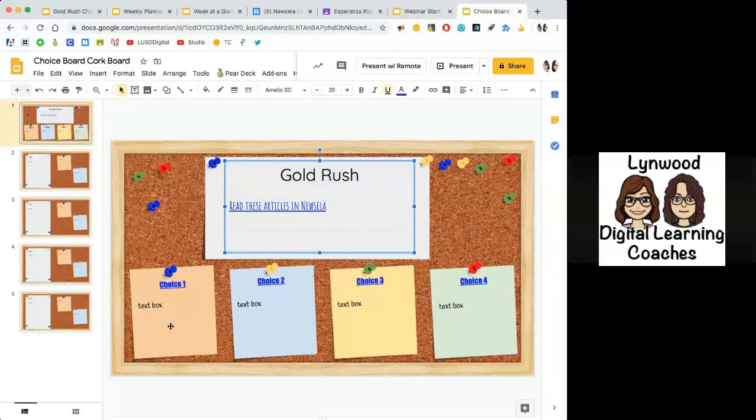Okay. Now, these are already set up so that choice 1 will link to slide 2. You can see it said slide 2. Choice 2 links to slide 3, choice 3 to 4, and 4 to 5. So these are all set up. You have 4 choices. All you need to do here is, again, type what you want students to do.